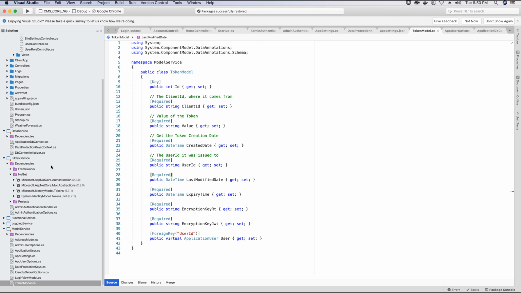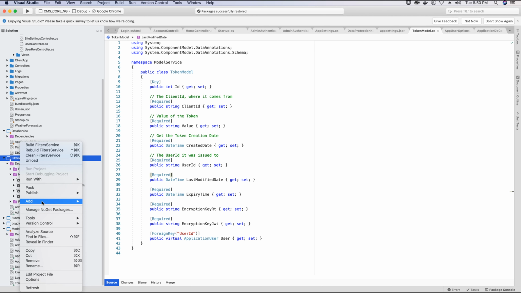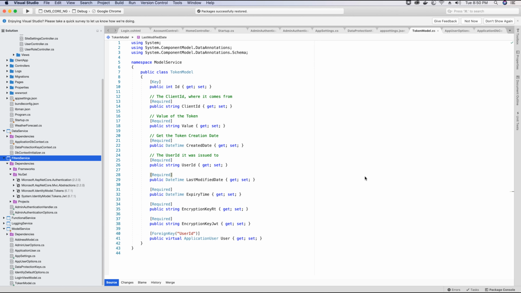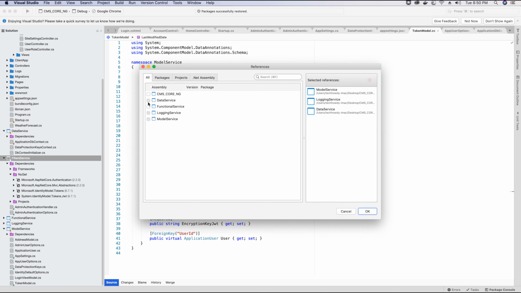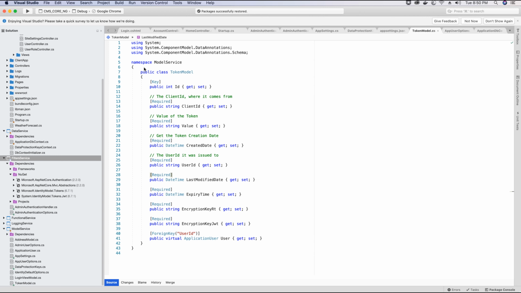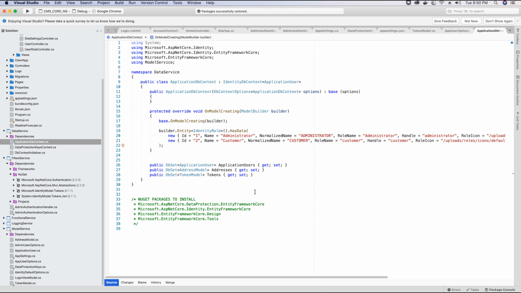Now, make sure when you go to the app filter service, right click on it and now add reference to the data service, which is the project which holds all your database related information. So add that and then click OK. Next thing that you want to do, go to your application DB context class and add the DB set for the token model that we created so that we can perform certain queries on this particular table.